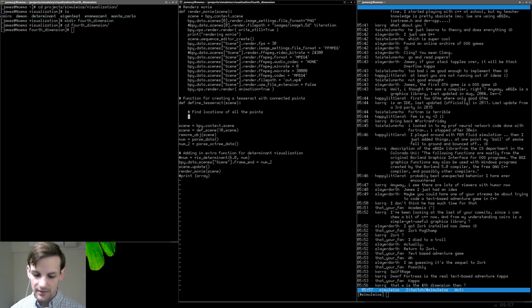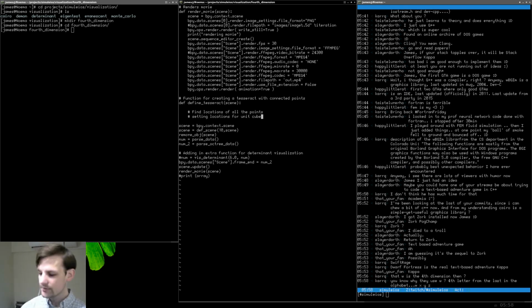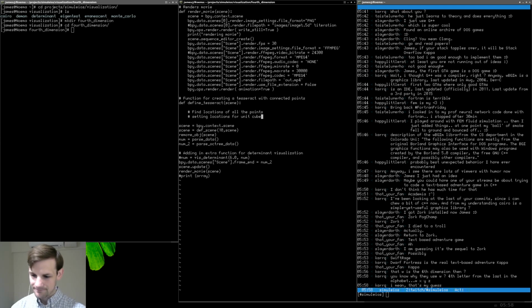Okay, so let's go ahead and determine the locations of the unit cube. So let's start by setting locations for the unit cube. Okay, so let me think here. If we're gonna set X, Y, you know why the W, fourth letter from the last in the alphabet? Yeah, maybe. That's probably it.